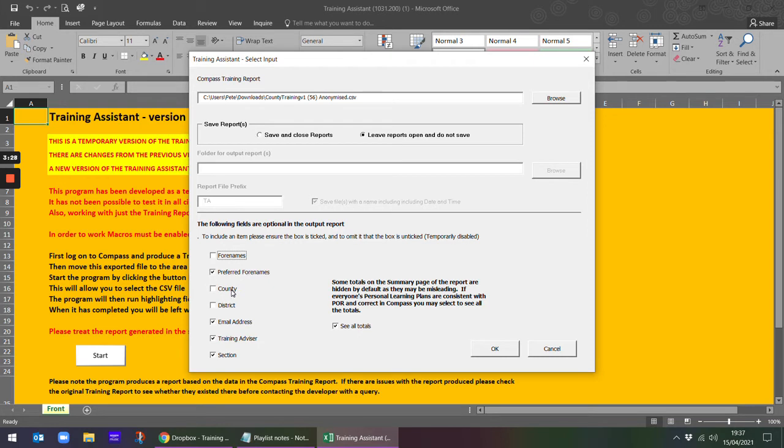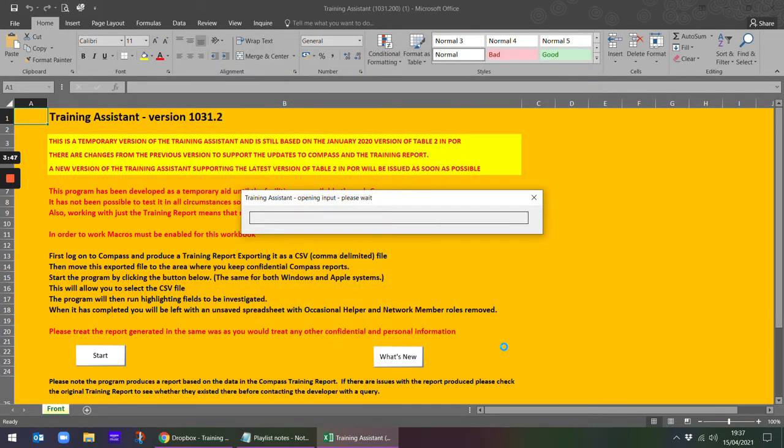The county field probably isn't that helpful. Might be useful to include districts, and then email addresses, training advisor, section might not be that helpful, so you can pick and choose all of those as well. There's a little message there about seeing all totals as well. So if we go and press that one, it will work away in the background to be able to show us the Training Assistant.